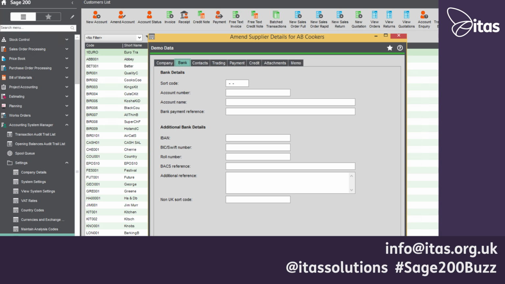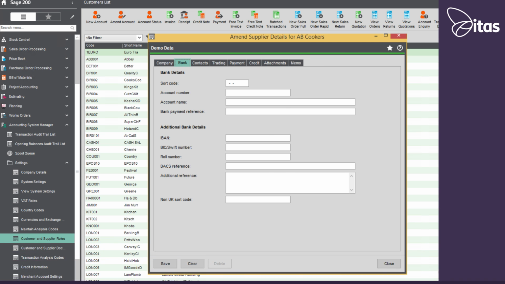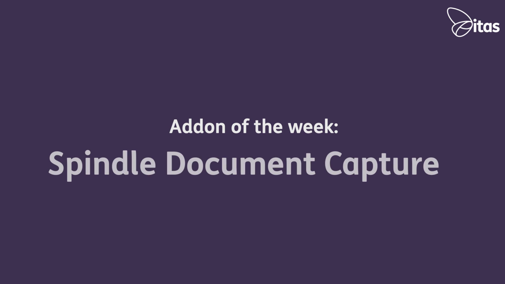Okay, so we've talked a bit about the setup. So what is payment processing? What do I need to set up? While we're talking about setup, let's have a look at Spindle and Document Capture. Obviously, Spindle and Document Capture is our add-on of the week. And in particular, we're going to have a look at how it relates to payment processing.